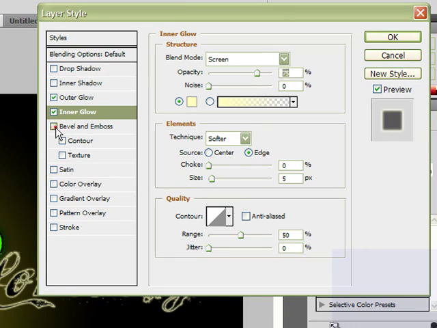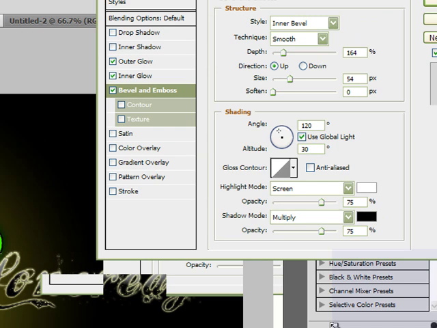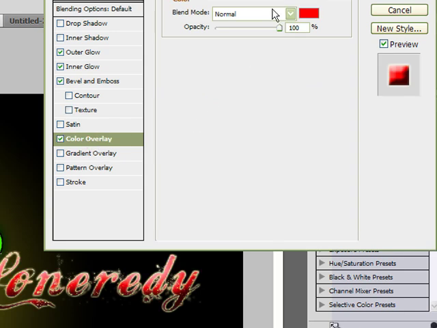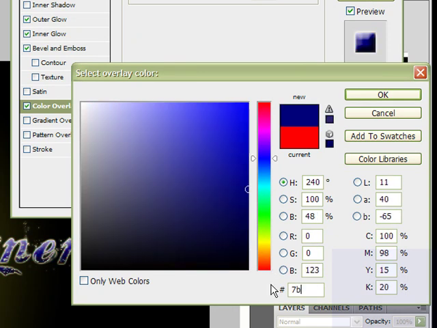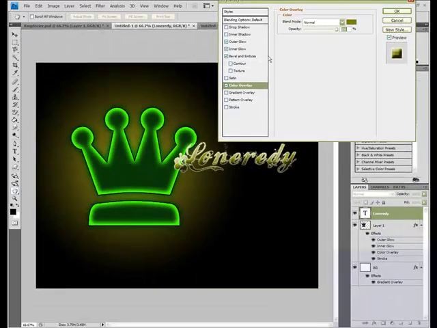Now I'm going to come down and add a bevel and emboss. The bevel will be inner bevel, technique smooth, but the depth will be 164%, and the size will be 54. And direction will be up. Alright then. So once that's done, we just add a color overlay. Everything will be at normal, and we'll change this color to a more golden. So we're going to add that bit of a golden color there. So we'll hit OK. Now we'll leave everything there as it is.